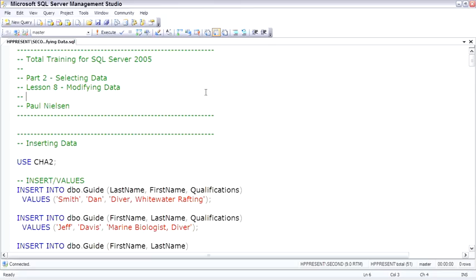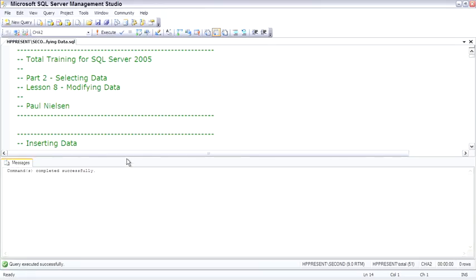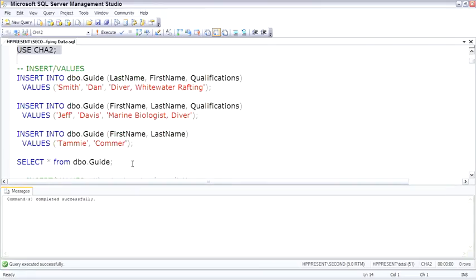Inserting data into the database is obviously an important task, so SQL has multiple ways of doing that. The most common way is insert values. Switching to CHA2 database, and give us some more room.